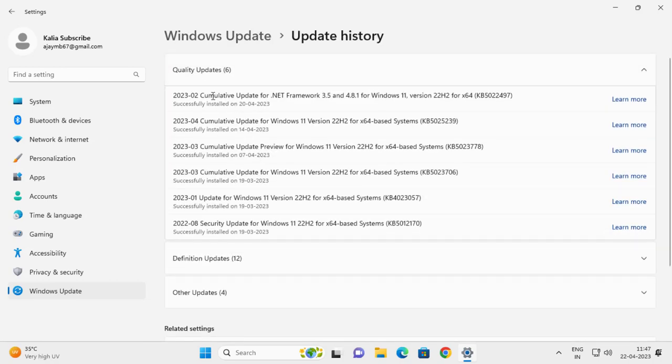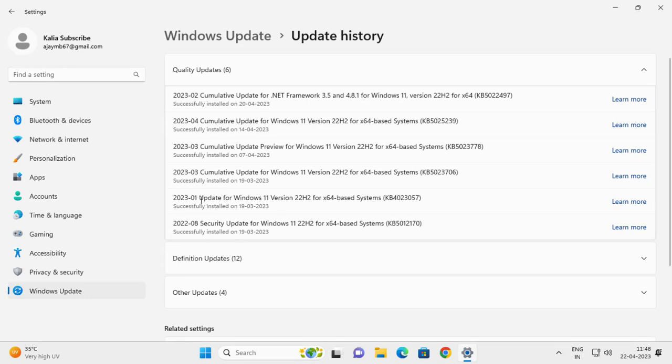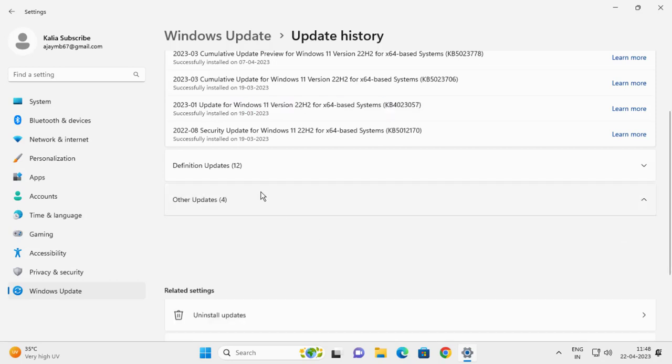Under quality updates, you can check the .NET Framework update. You can learn about what updates have been installed in Microsoft, and the update for Windows 11 version 22H2. These two updates were recently updated. This update was also recently updated.